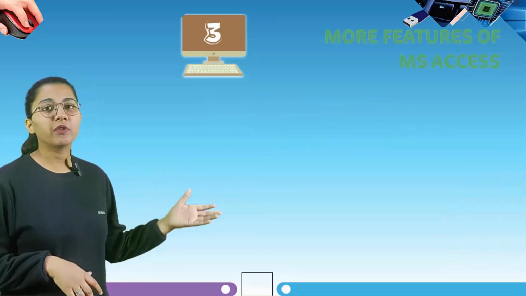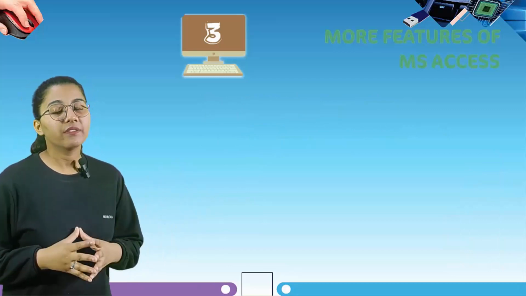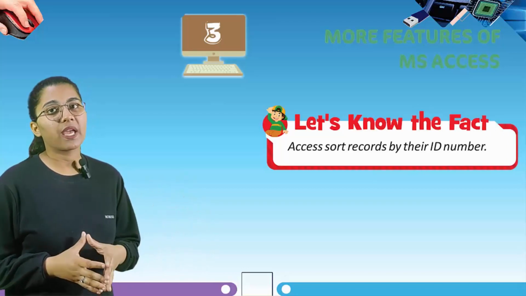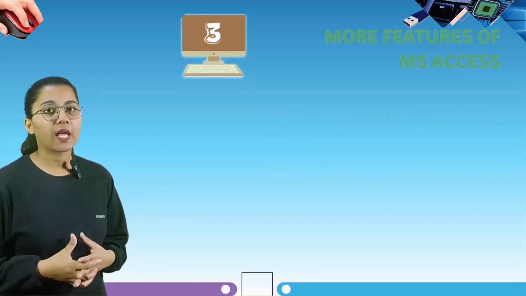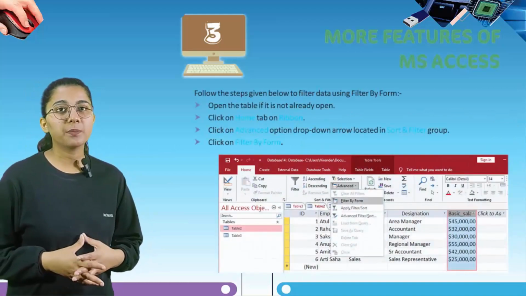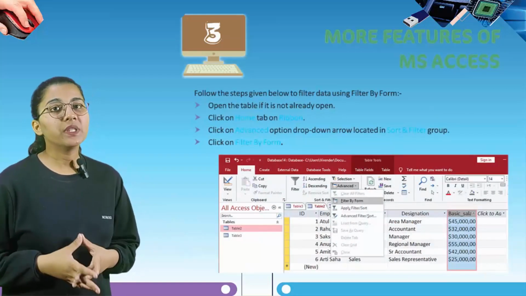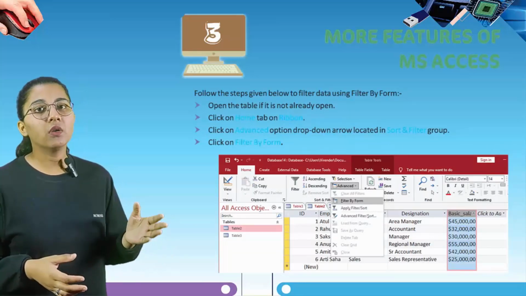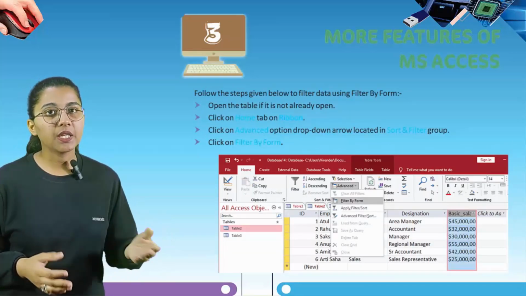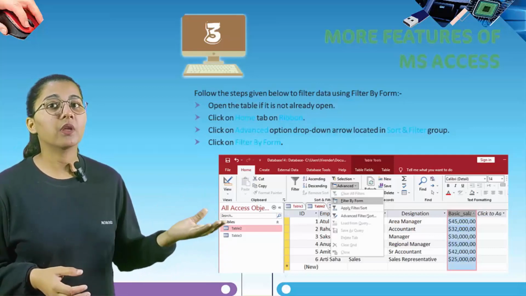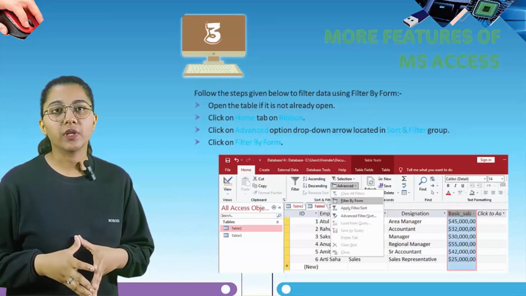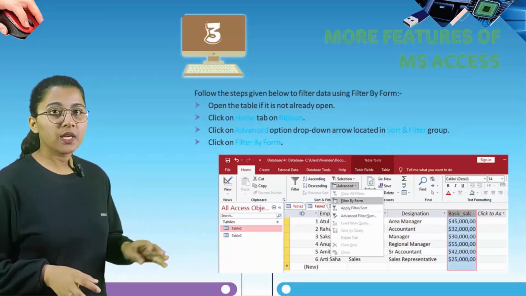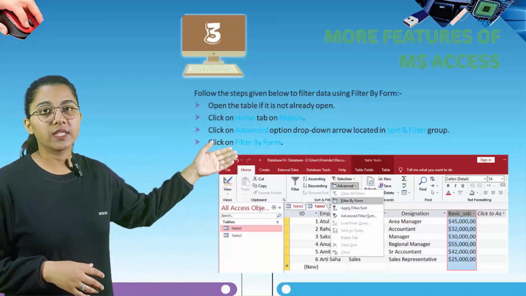So students, before we learn about these steps, we have an interesting fact: Access sorts records by their ID number. Now let's continue our steps. Our step 1 is to open the table if it is not already open. Now click on the Home tab on the ribbon, then click on the Advanced option drop-down arrow located in the Sort and Filter group. Now click on Filter by Form. So students, here you can see the interface along with this step.